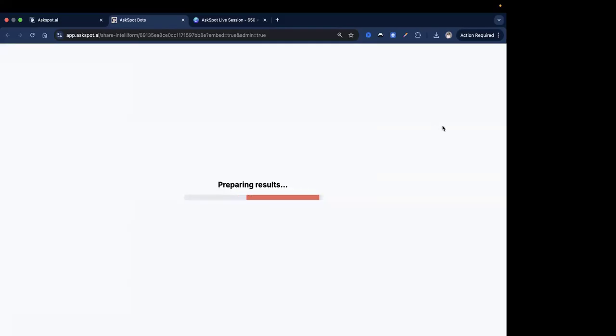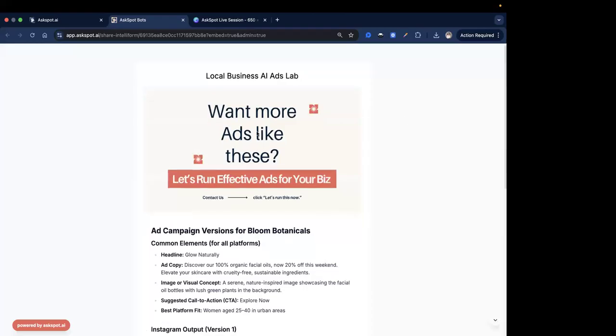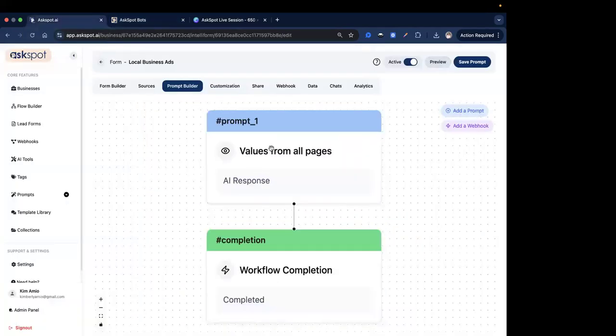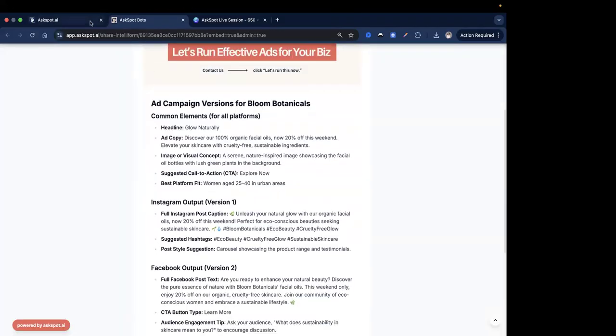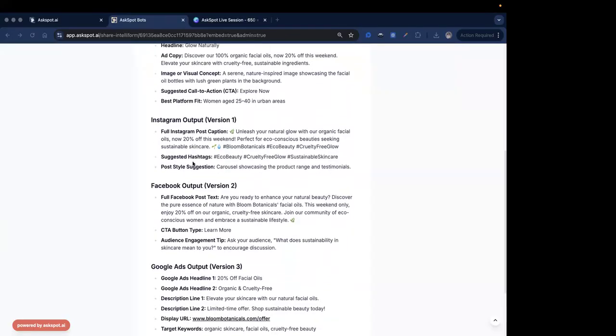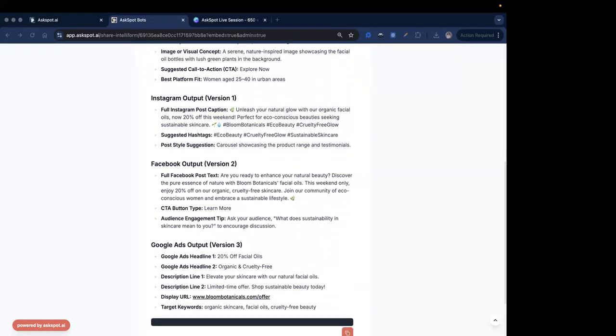Okay, let's just wait. Let's see what the AI comes up with. Okay, awesome. There you go. So it was able to provide us with the exact result as we wanted, especially based on what we put in the system prompt. So all of this was based on the system prompt because we didn't add any sources. So over here is the common elements for all platforms. You have your headline, your ad copy, maybe an image or visual concept. So over here is also the three versions, like what I was saying.